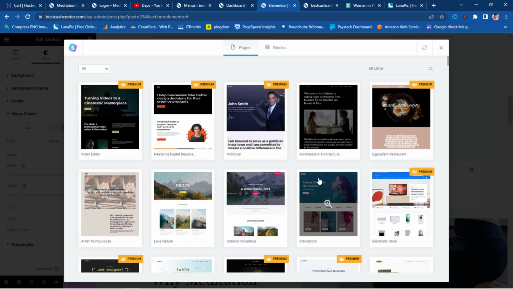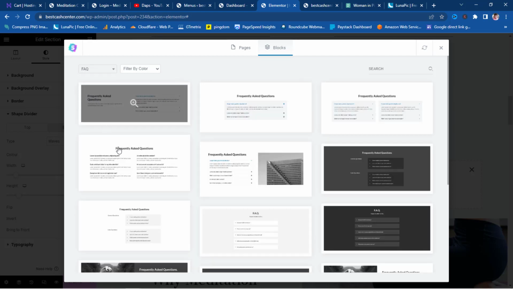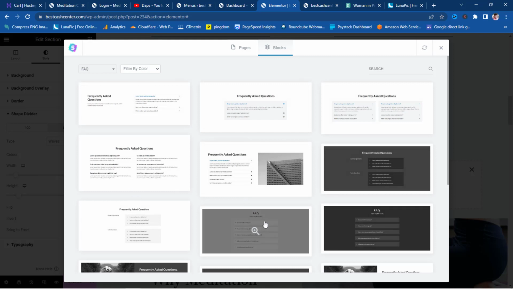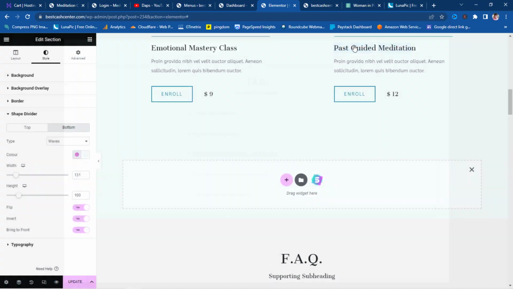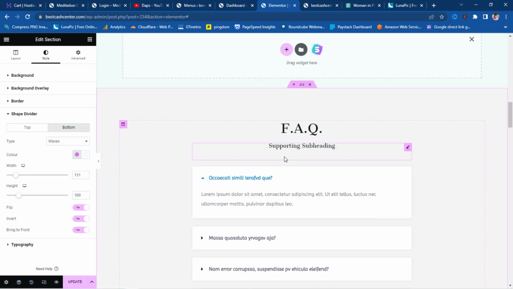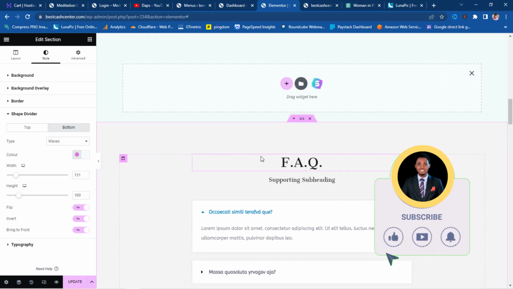Let's say you want to add frequently asked questions. You can just come to blocks, filter this down, and scroll down to FAQ, for example. You can see that you have a template here for FAQ, so you can easily bring this kind of template and import it into the page, so you can add more things to your landing page. That's really up to you. I don't want to waste so much time doing that in this tutorial. So we have a template here for FAQ, but I would just like to delete that.